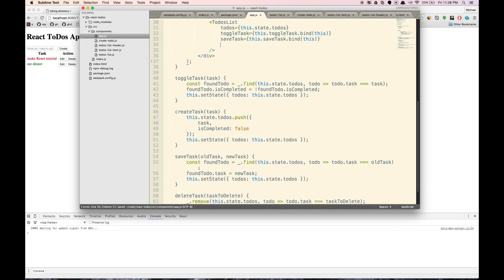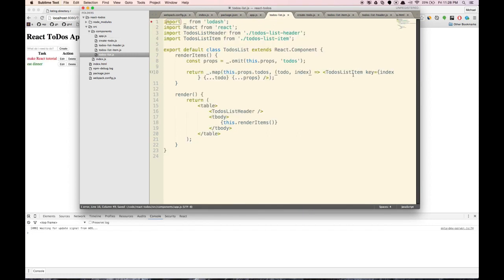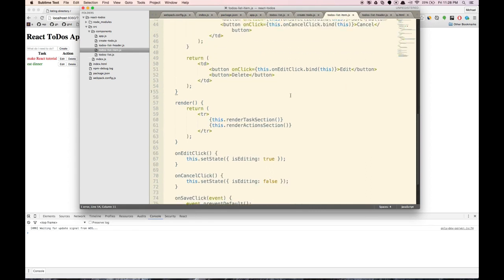You'll notice this is kind of repetitive now. We're pretty good at this by now. this.deleteTask.bind(this). And again, that is automatically passed into our todos list item from this piece of code here. And now we just need to hook up the delete button.